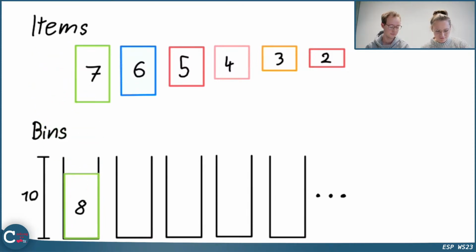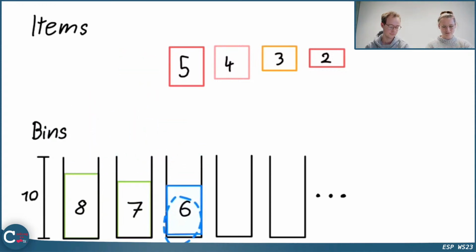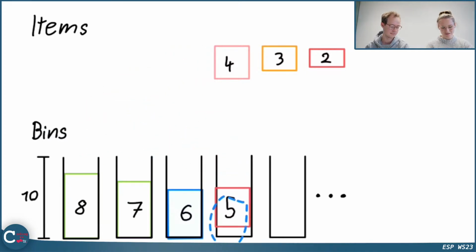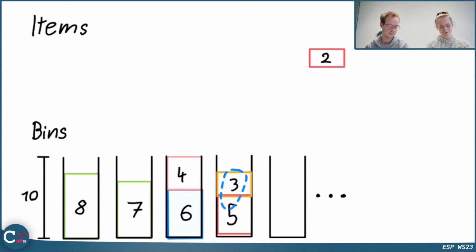So let's put the 8 in the first bin. Then we have the 7, doesn't fit, so we put it in the second bin. 6 also doesn't fit in any of the 2 bins, so we put it in the third. Then the 5 also doesn't fit, so we put it in the fourth. Then we have 4, which fits here. So why do we place it there? So it doesn't fit here, it doesn't fit here, so we put it in the third bin. Then we have the 3, which fits in the fourth bin. And then we have the 2, which also fits here.